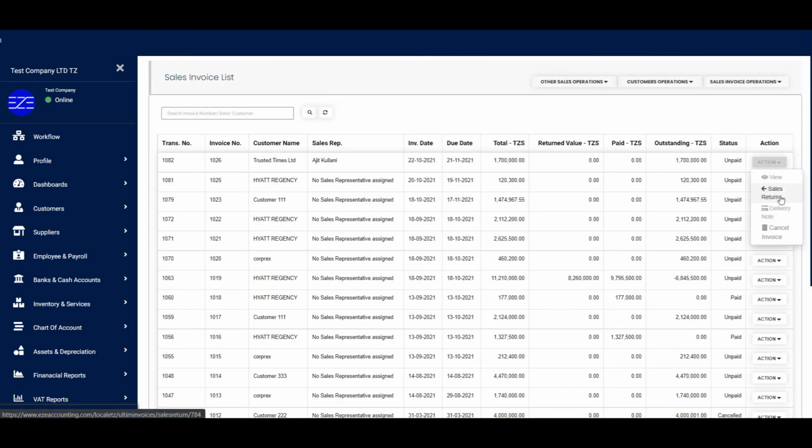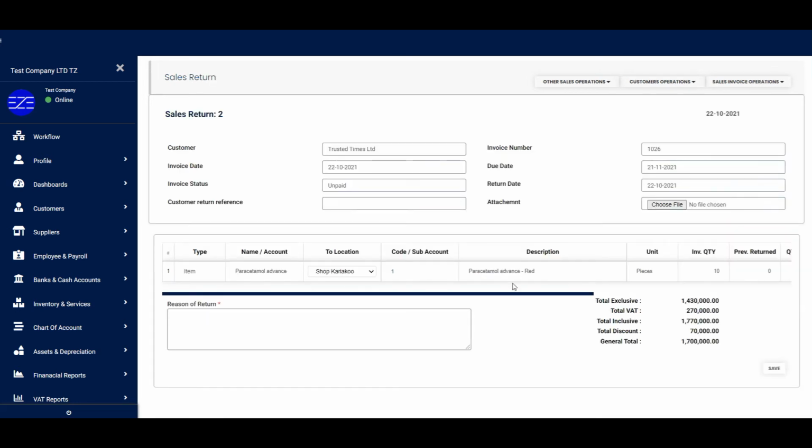Now, let's make a sales return for this invoice that we just created. We notice here that all the information is already displayed. We can add a customer reference number for this sales return. We can attach the customer return document or any related document.